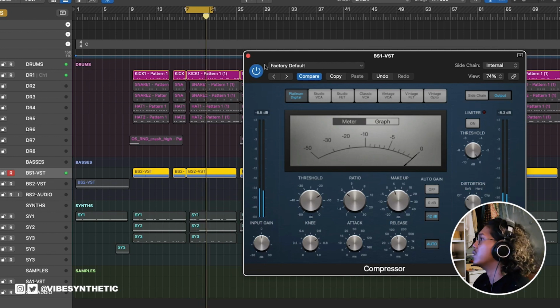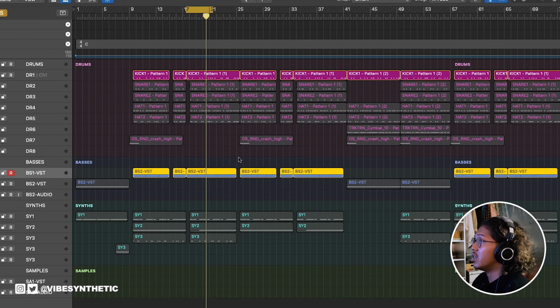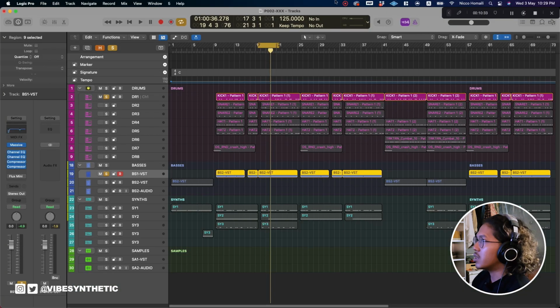Yeah, it's about right. You have the same levels, and the next thing you want to do is adjust the levels in relation to your kicks. So let's have a listen one more time.